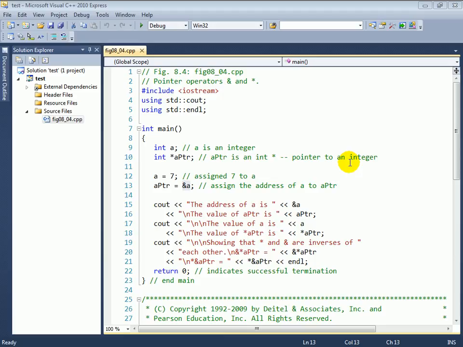Figure 8.4, pointer operators, ampersand and star. The ampersand operator is actually called the address-of operator, and it allows you to determine the location of a variable in memory. And the star operator is called the pointer dereferencing operator, and when it's applied to a pointer, it gives you the value at the location in memory that the pointer points to.